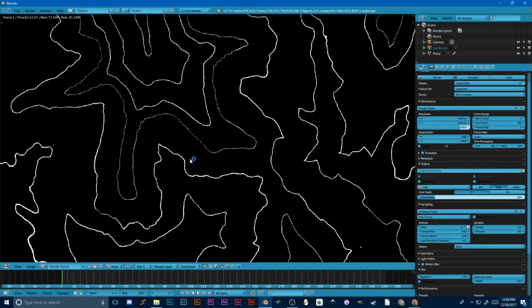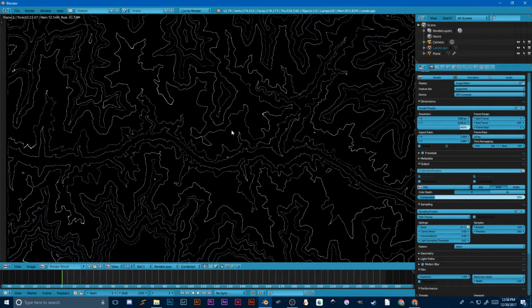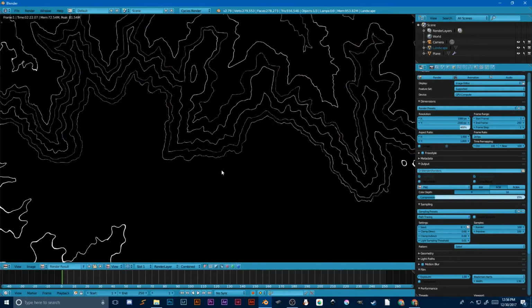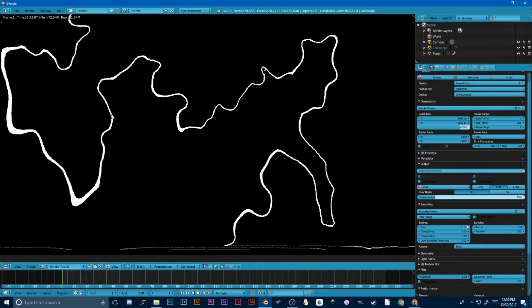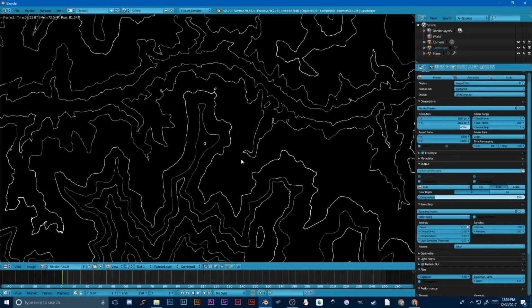All right, so the render is complete now. You can see we have these very thin lines. And the reason we're doing these thin lines is if we try and make the lines a bit thicker, then we get this sort of distortion that I told you about before.